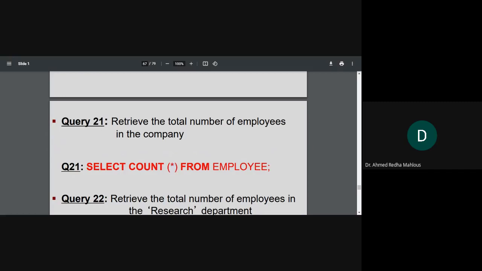So it will go and calculate the number of rows. It goes to the employee table and counts the number of rows, the number of tuples. This will be returned because you need to get the number of employees by calculating the number of rows you have within your employee table.